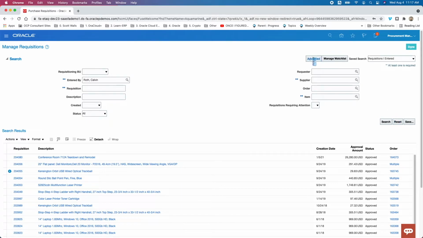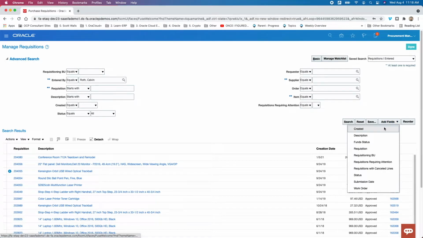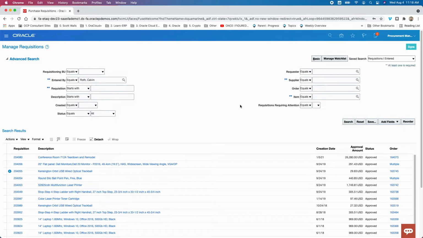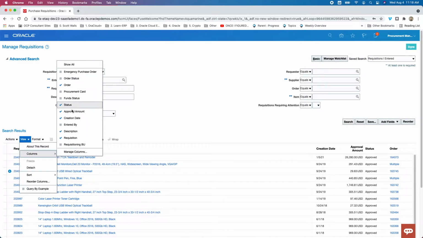Did I not get that? Yes, I can. And then you can add these additional fields to limit or further refine your search criteria. And then the fields displayed down here in this section can be added or subtracted in this manner.